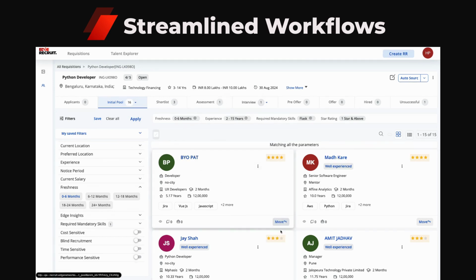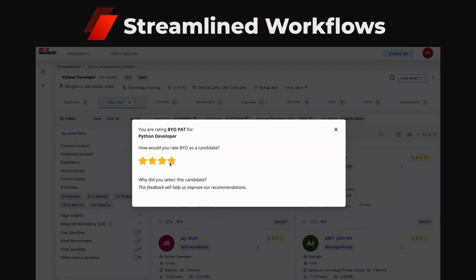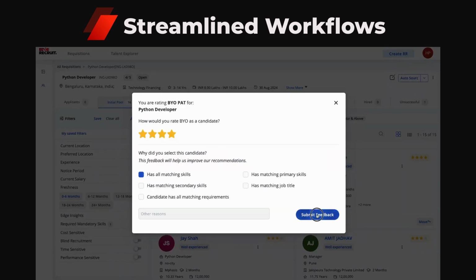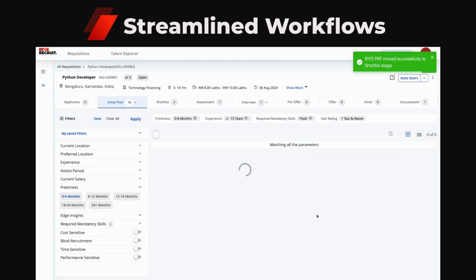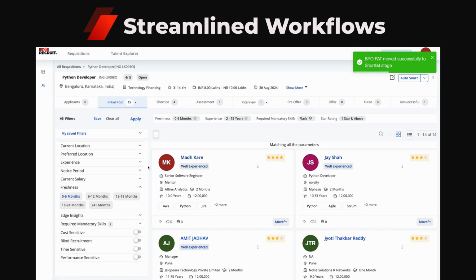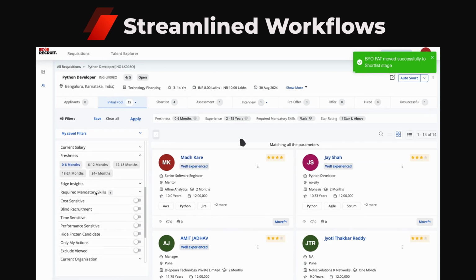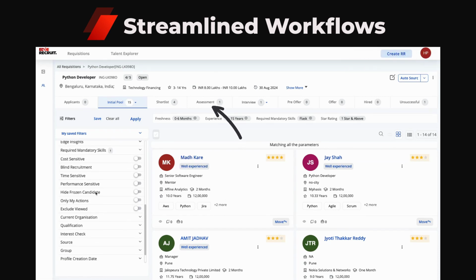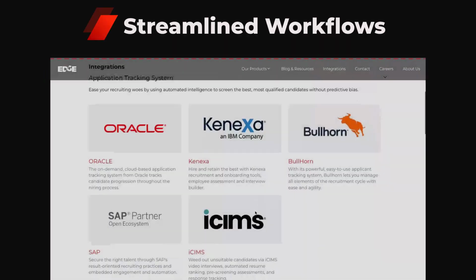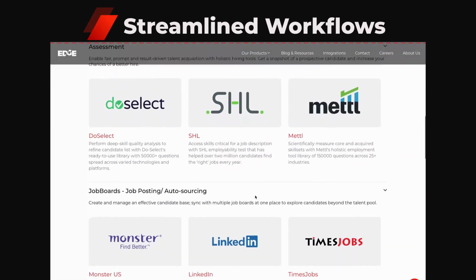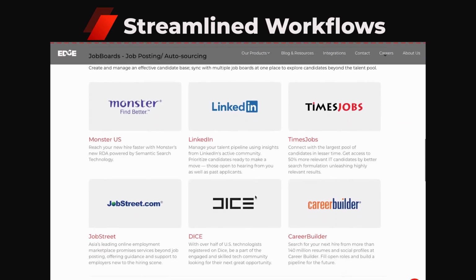With configurable interview stages and the platform's real-time data sync, eliminate data silos. Last but not the least, enable automated screening workflows by integrating with assessment providers. With EDGERECRUIT, recruiters can focus on attracting top talent and not juggling multiple systems.